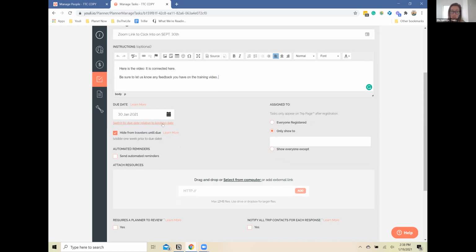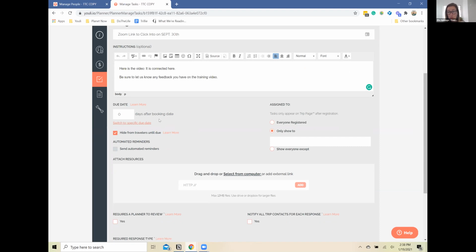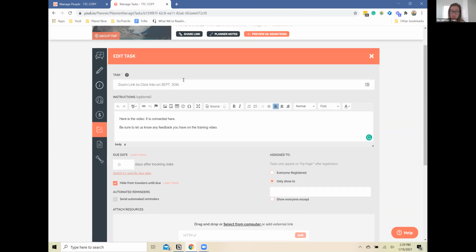You would make this due relative to booking date because it's super important: they don't get access to this link until they pay you. You would give it to them right away because they paid you. So, here's the Zoom link that you get. And you would hide it from travelers until it's due, so they would see it immediately as they pay you the money. Then you would click save.